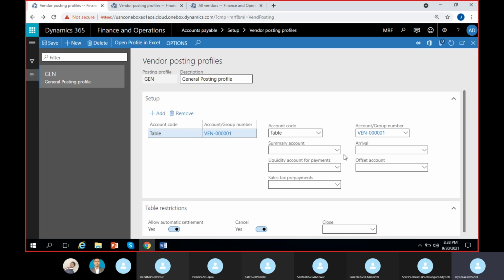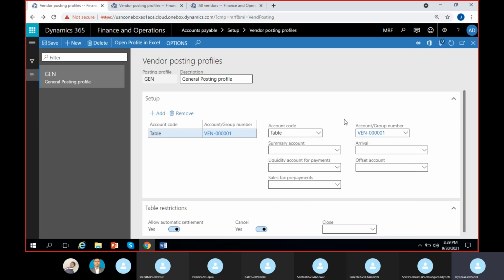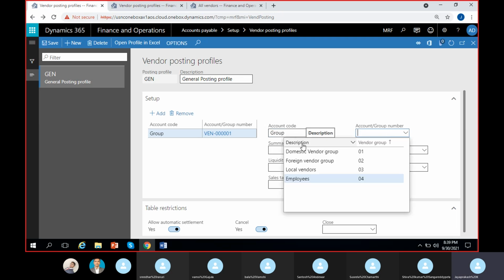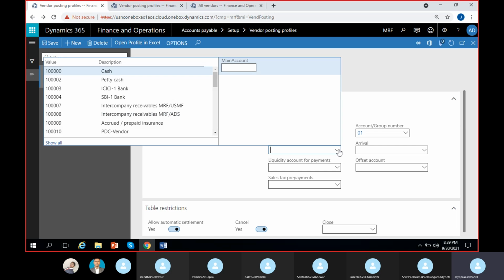So for that sake, what they will do is give a different account according to the group of the vendor. If you want to link a main account according to the group of the vendor, then you can do it like this. Select group here. In the group, if you remove this, you will see all the groups here: domestic group, foreign group, local group, and employees. You can select one group like domestic group. For all the vendors that fall into the domestic group, the account that we give here under summary account will take effect. That account will get debited and credited eventually whenever we do any transactions.